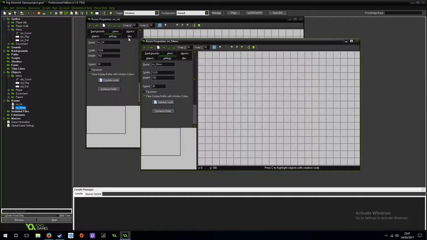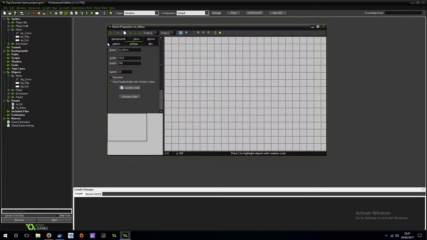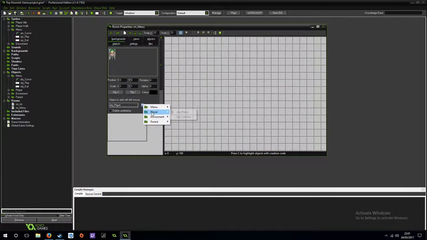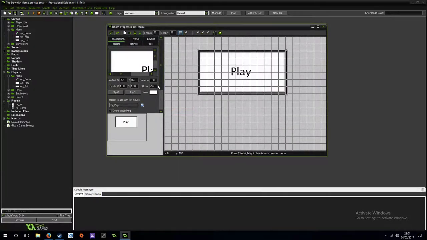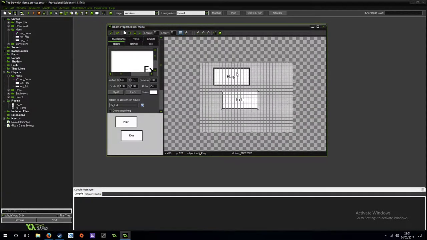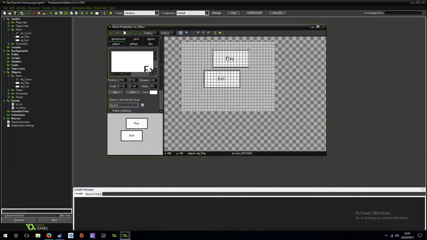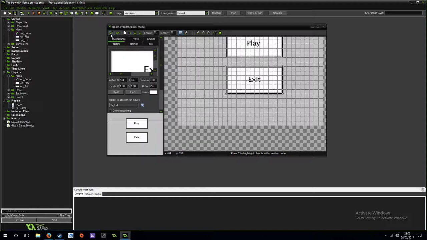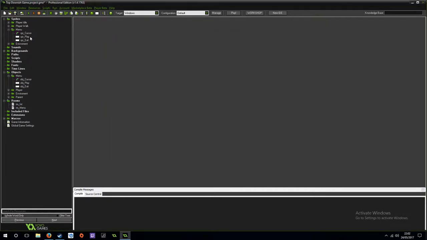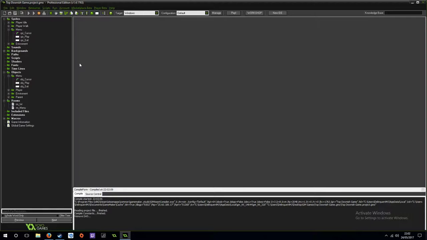And then we have the menu. We can close that one down. Right, first of all, let's just put the menu play and exit buttons in here. I made them ridiculously big just so it's easier to see them. Right, so if we click play now, and all we've done is put those in there, nothing's going to happen. I can tell you that straight off the bat, nothing is going to happen.